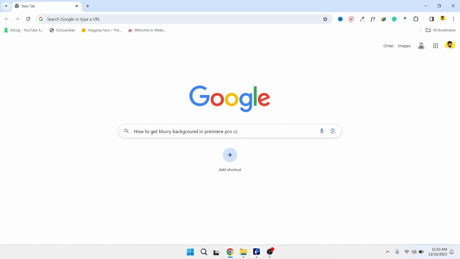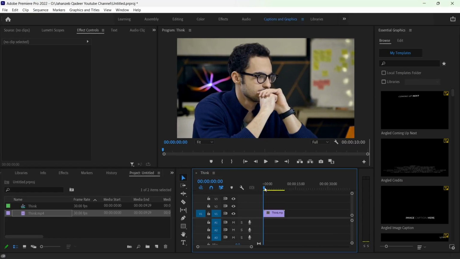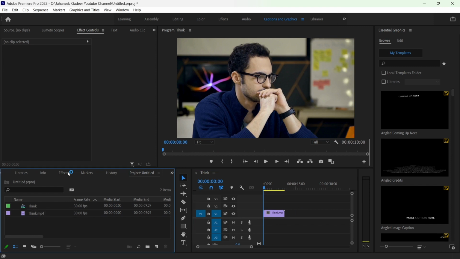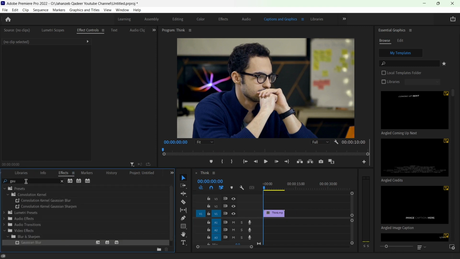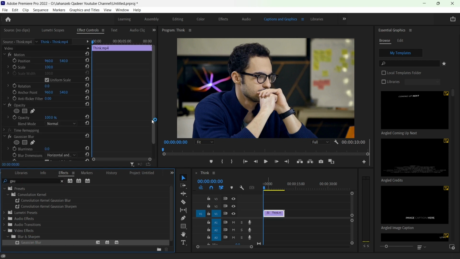So the first step you simply need to do is to add any random clip in Premiere Pro. So here you can see that I added. Then you need to go on to the effects and search for the Gaussian blur. You simply need to apply that onto the video clip.